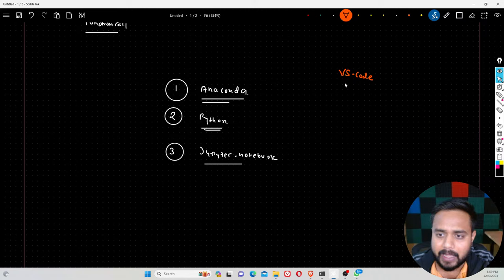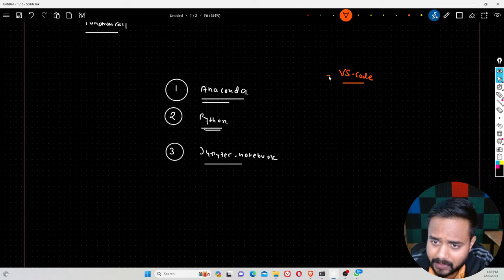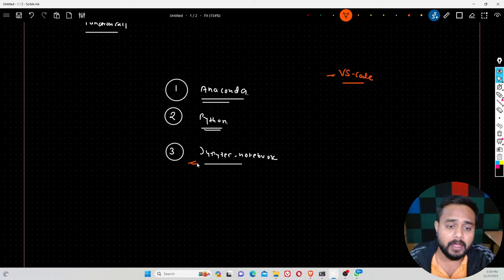So any IDE you can use. I'm not restricting you for the IDE and all. So if you are familiar with PyCharm, you can use that also. If you are familiar with any other IDE, you can use that. But yeah, I love this VS Code. So for the end-to-end project, I will use this VS Code. As of now, I am going to use the Jupyter Notebook just for the OpenAI Python API.